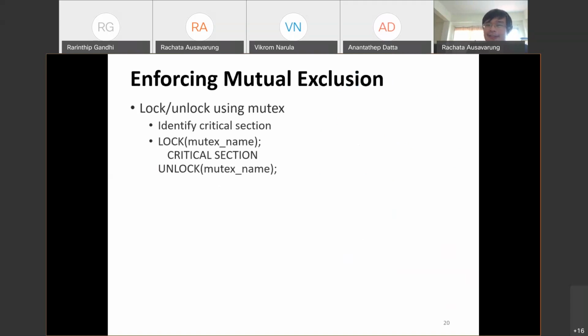The first thing is called mutex. Mutex stands for mutual exclusion. You can lock it by, in C, for example, you can say lock and unlock. This is your code, the code that actually uses the shared data.